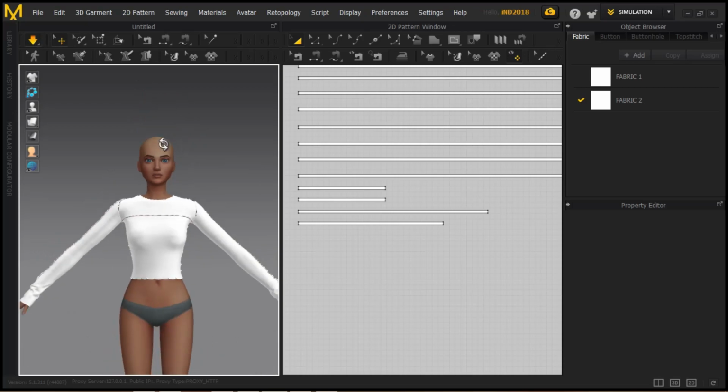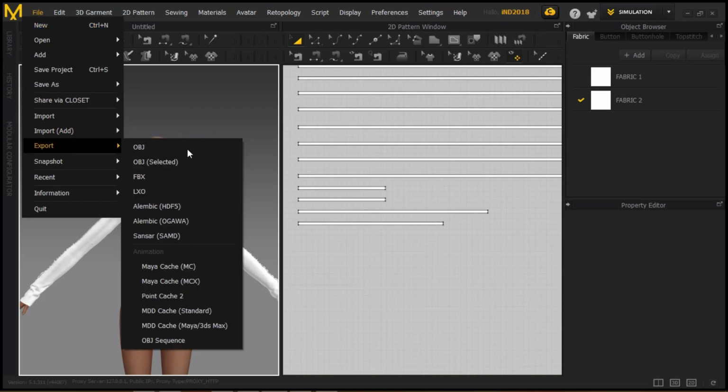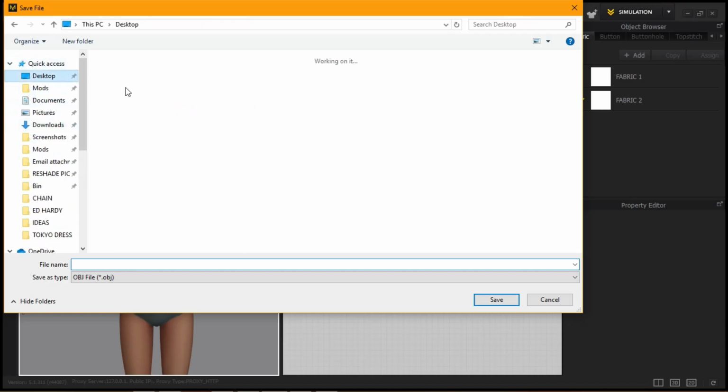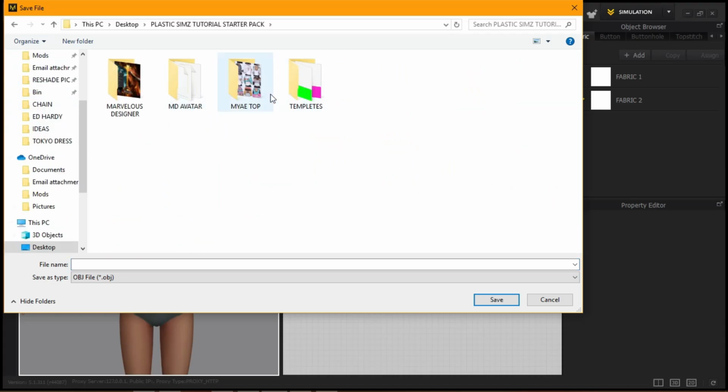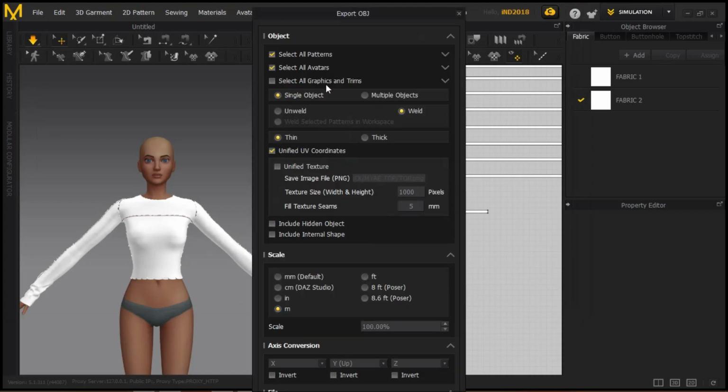Okay, guys, so basically, when you're done with that, you just want to go over here to File, Export, OBJ, go to the folder where you have it at. I usually, so if you want the avatar, you can select it, but just make sure this one's checked.